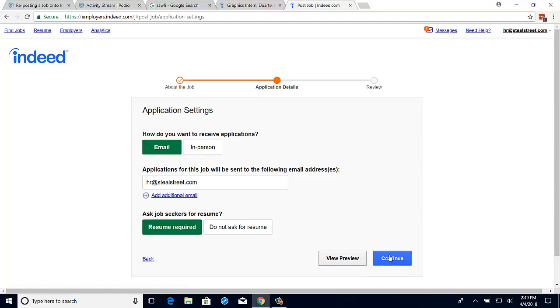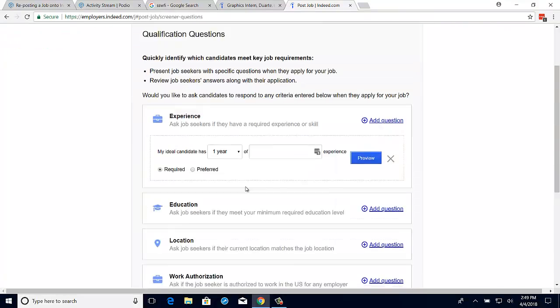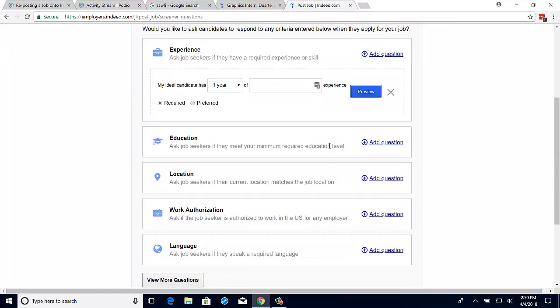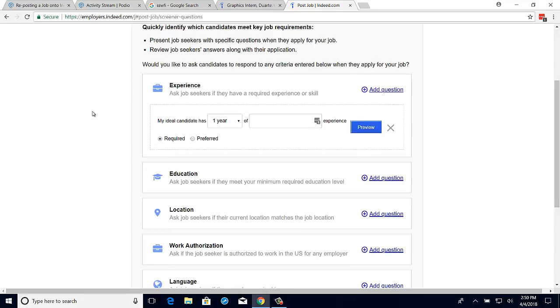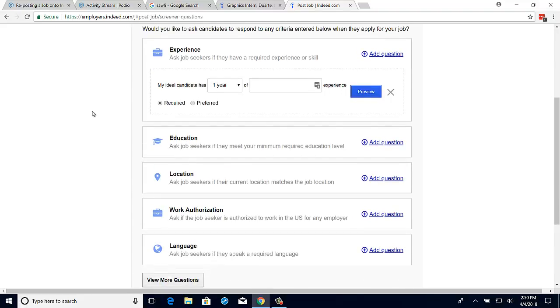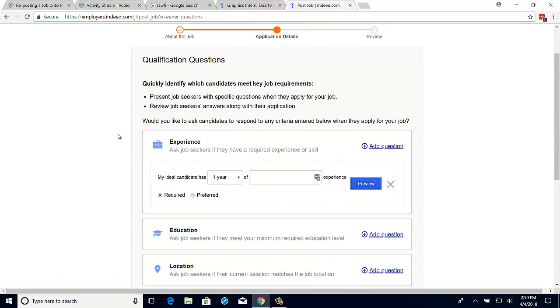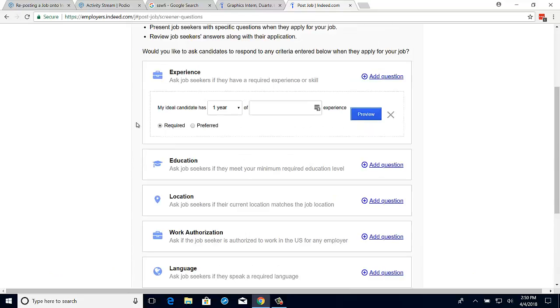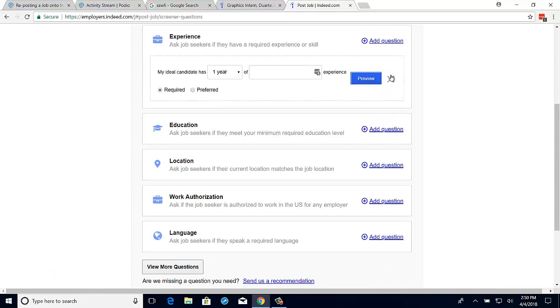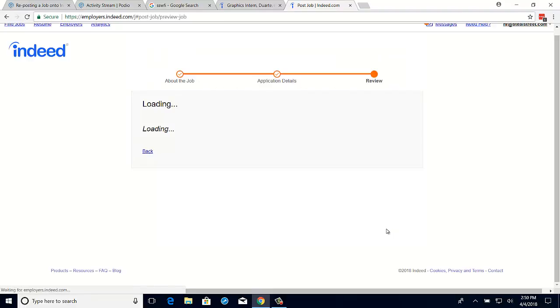And then continue again. Usually, for internships, I don't really require experience, because internships are for a learning experience and that's what we expect. However, there are certain intern positions where we don't really need experience. Preferably right now we aren't looking for anything for a graphic design intern, so this is just basically for the tutorial. We'll leave it as all of this. Usually I don't have any questions and I'll just put continue.